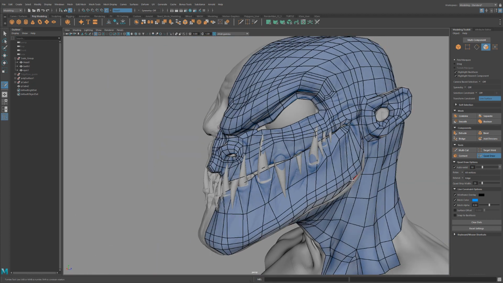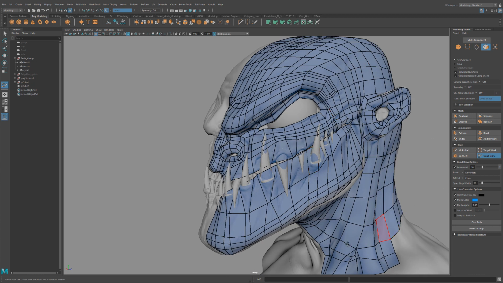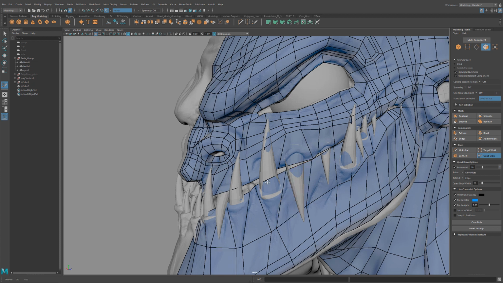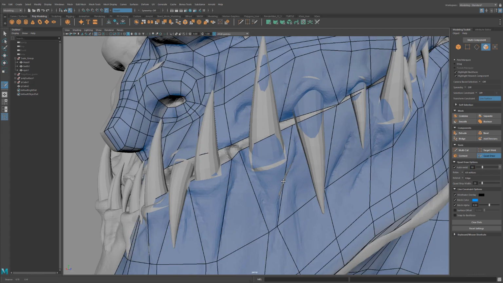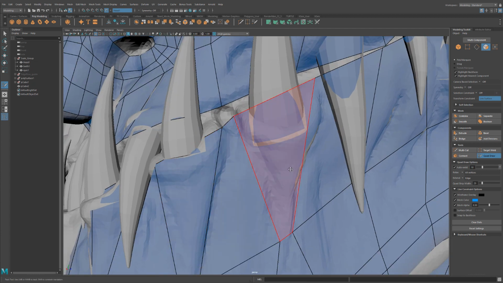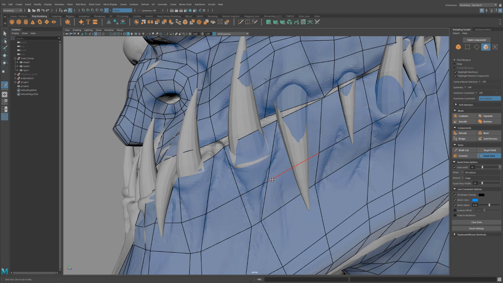So let's start the second pass. The second pass should move a little bit quicker since most of this is already blocked in, and we really don't have that much edge flow work except for the base of the teeth here. So what I'm going to do is basically add another edge loop here. And looks like we need it anyway, so I'll go ahead and add it right about here. That looks good. Just add a little bit more resolution.